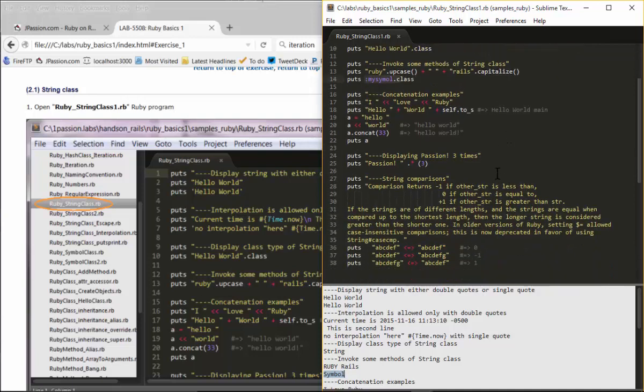Okay. And concatenation, you can do concatenation. So you can use this notation to do concatenation. Okay, or you can use a plus sign. Okay, so it's another example of concatenation. And displaying passion 3. Yeah, so you can also actually do pass string and then dot, and this is a star.